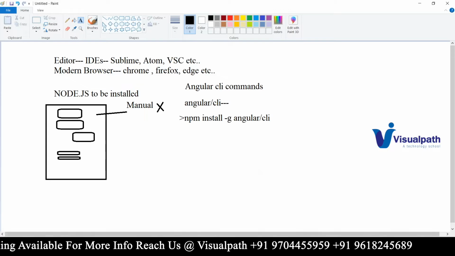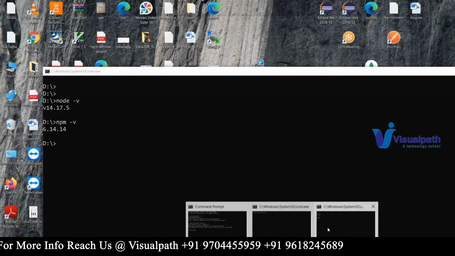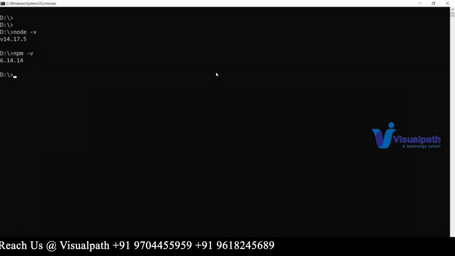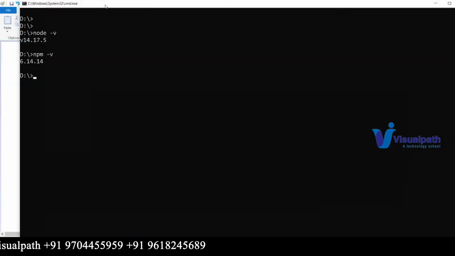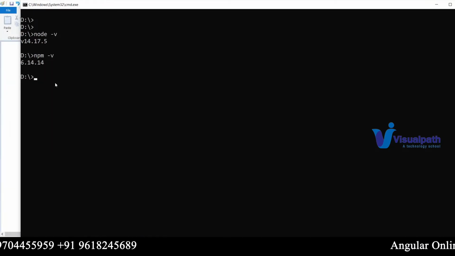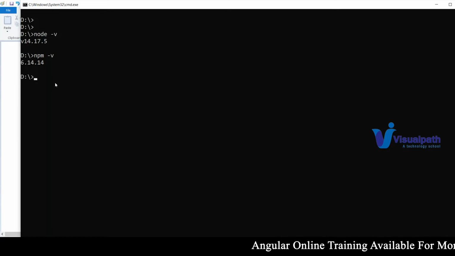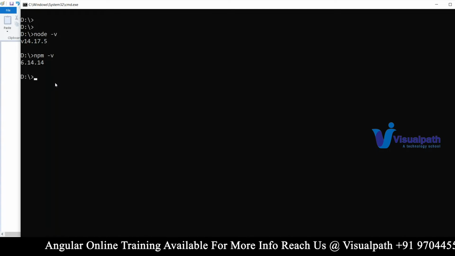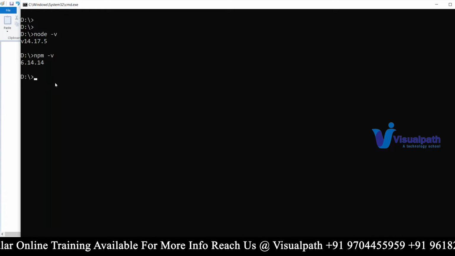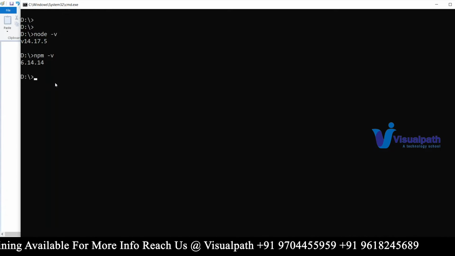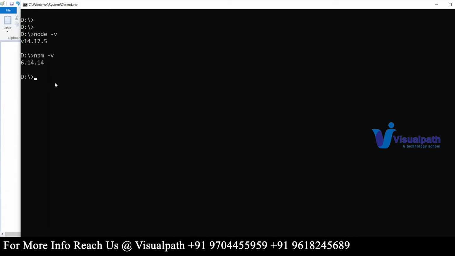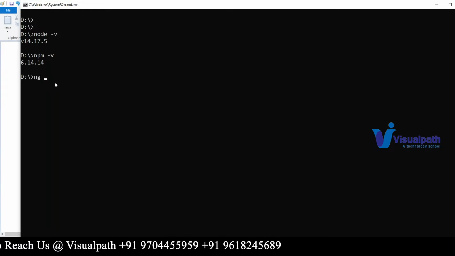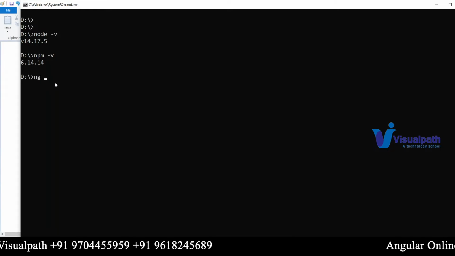Now just some cross checking, as I told you for Node as well, right? Once the installation is done with respect to Node, we just checked node -v for checking the version of Node, and the same is the case with npm, right? Now we have to check Angular also, so the version of the Angular CLI, I can say. To check it, we have to use a command called ng -v.